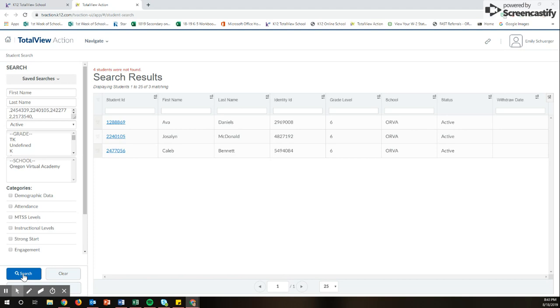Given this was last year's list, I have 4 students that aren't found, it will tell you. And then these students are the ones that I have. So you can sort these, which is kind of nice, by grade level. You can sort it by last name, student ID, by first name.